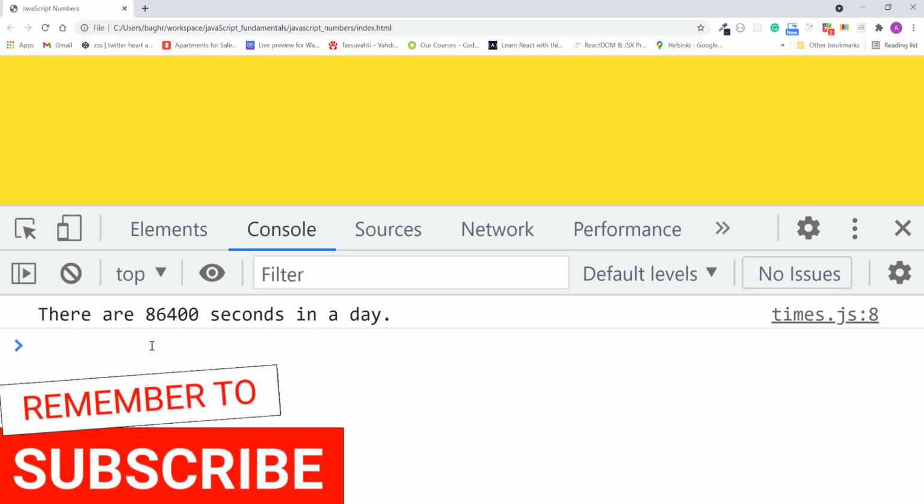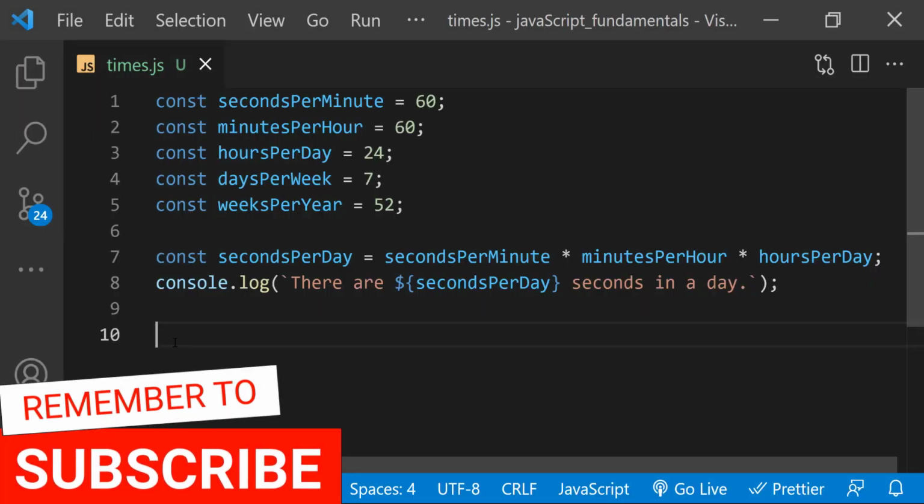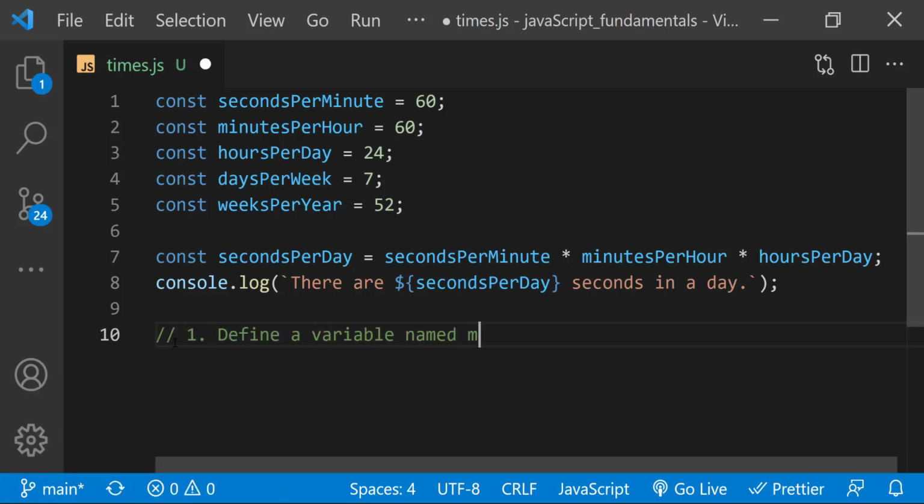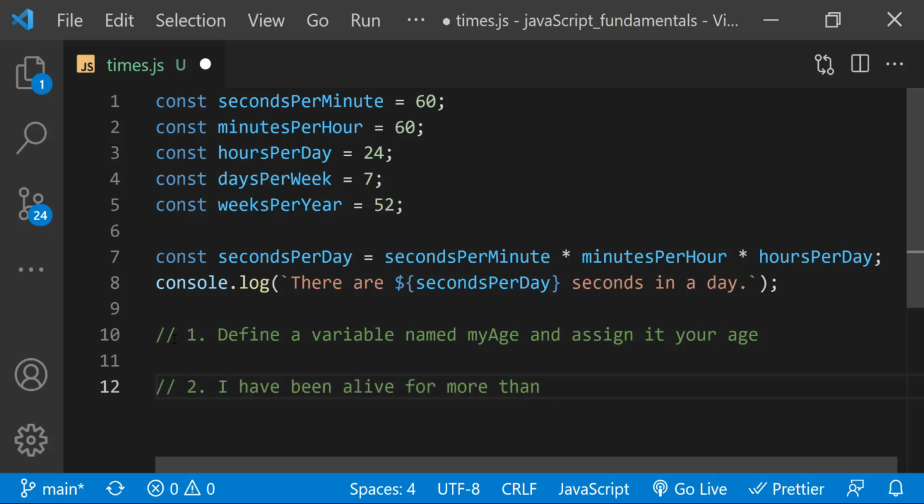Now it's your turn to make some calculation using JavaScript. Here's what you need to do. First, define a variable named myAge and assign it your age. Then display the message, I have been alive for more than X seconds in the console. Replace the X with the number of seconds that you have calculated for your age. You'll need to do some multiplication of variables to get it done. So good luck, have fun, and remember, practice makes perfect. In the next part, I'll share my solution with you.